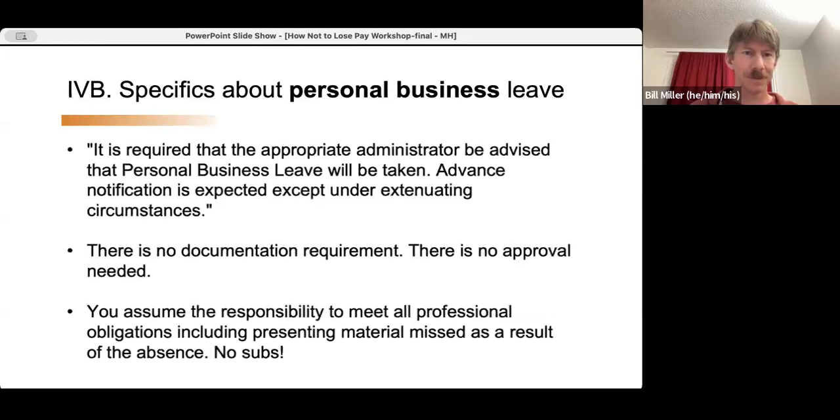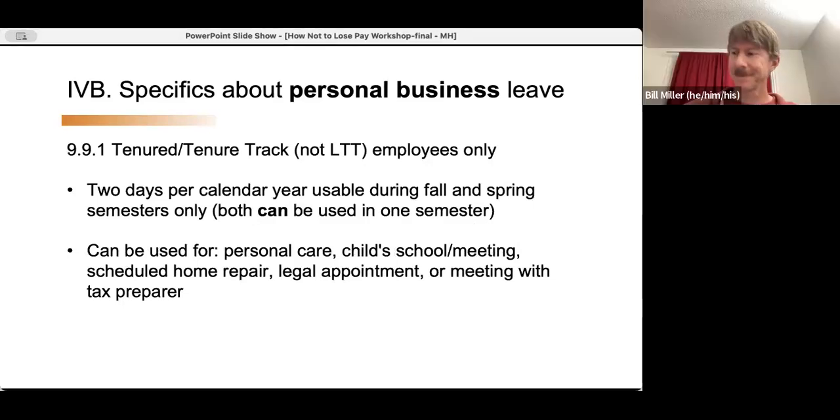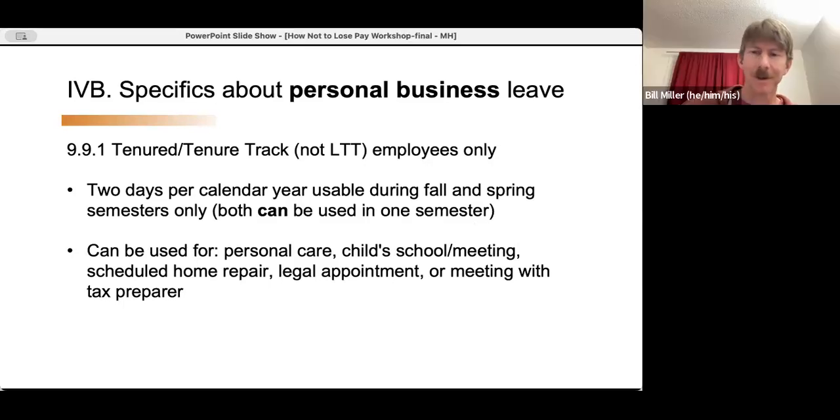Can you go back a screen or two? Yeah, that's actually academic year. I think we might have missed that. It is academic year, Laurie. In fact, the contract itself explicitly says academic year, and it says also explicitly that it's available to regular faculty during the fall and spring semesters only. Thank you, Laurie.